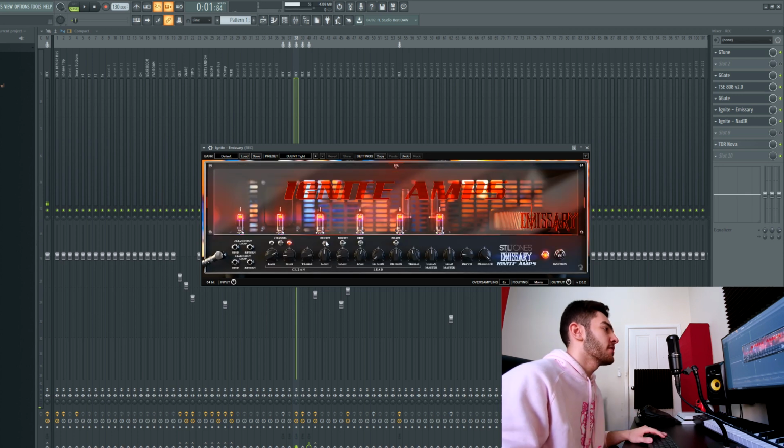So going through every knob on the lead channel one by one, starting off at gain. I've turned the bright switch on. It kind of makes it sound brighter.